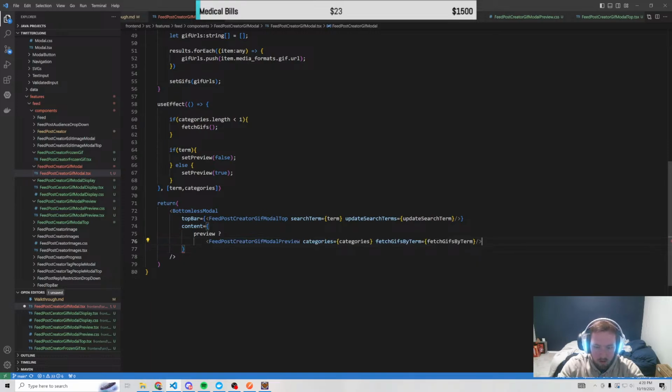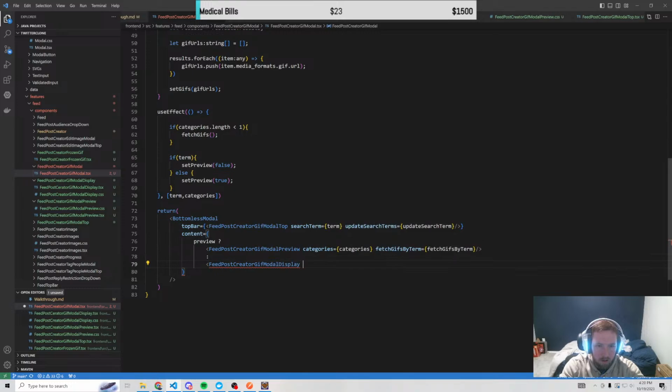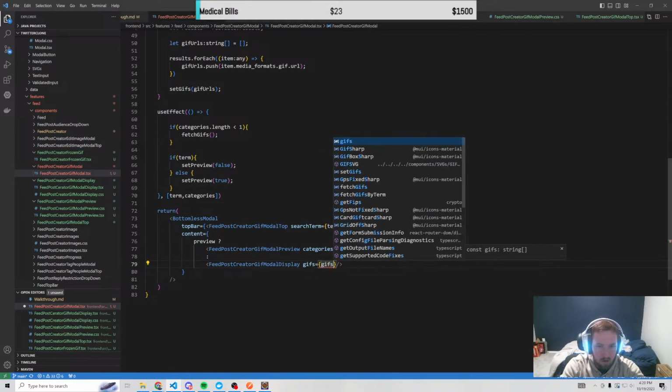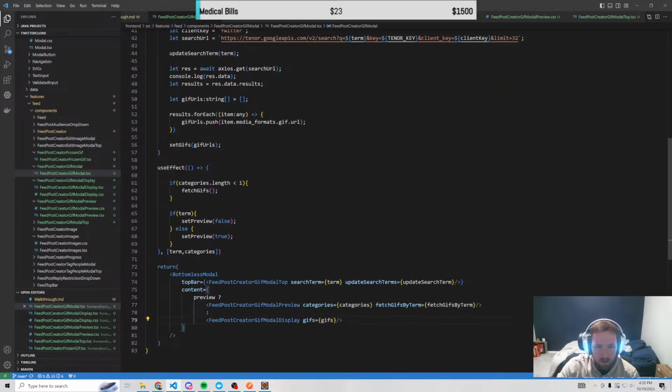Otherwise, we'll have feed post display. Then we need our gifs. This will just be equal to gifs or something. Now, keep in mind that there's still some work to be done here. I haven't set up everything yet.